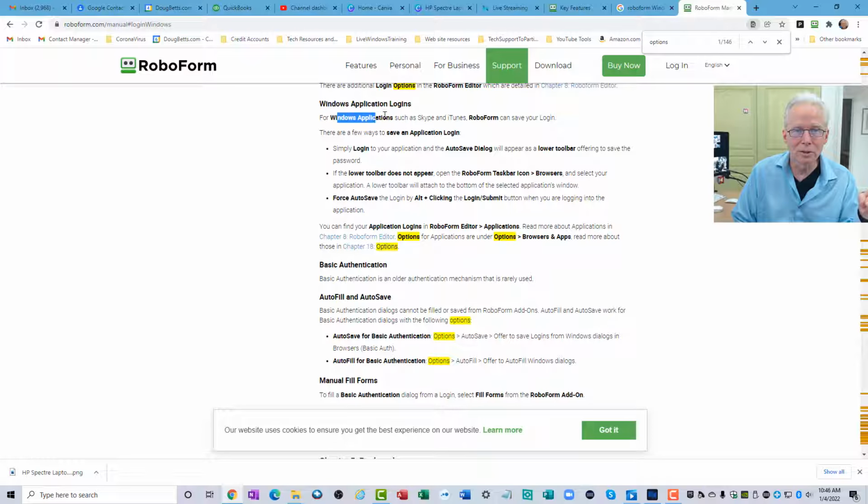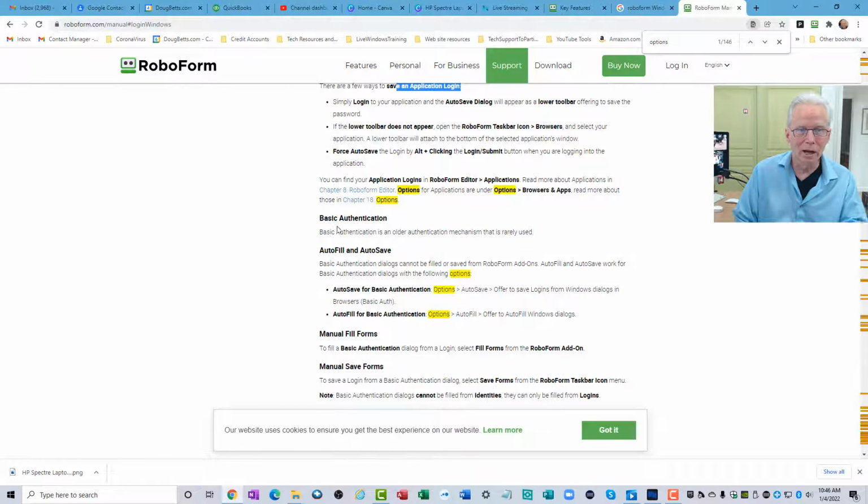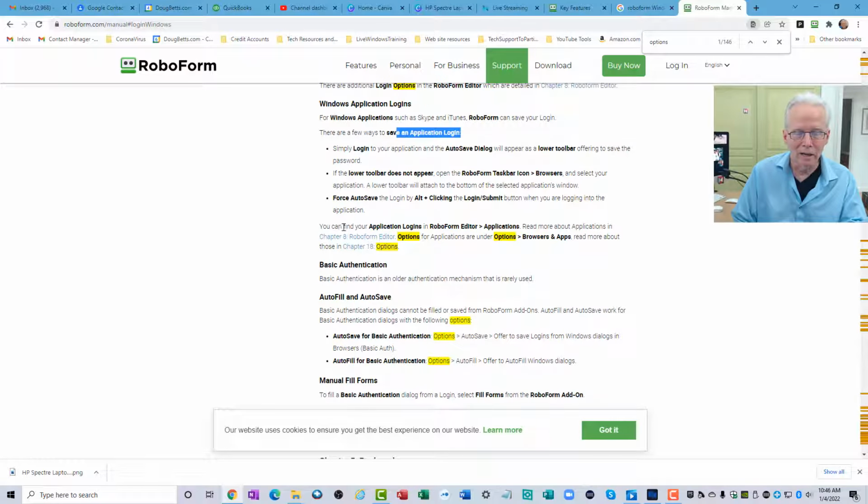For Windows applications such as Skype, Roboform can save your login. There are a few ways to save an application login. I already saw that. It already took me to this. How do I get that? So the taskbar icon, how do I get that? Let's try Control F, search taskbar icon.